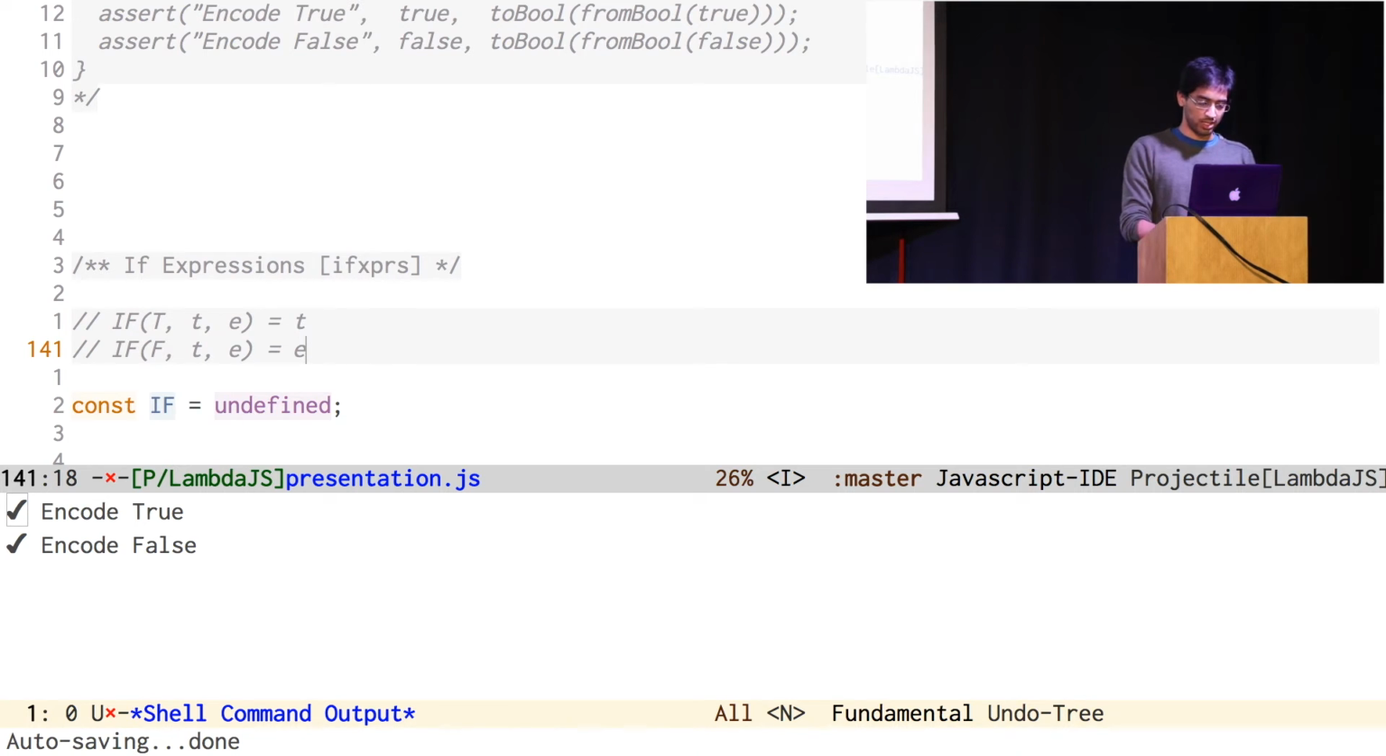So the way we're going to do this is we're going to say in our interface, T and E are going to be combinators that only take one parameter. And then if is going to run them. So this is actually the specification of if. If you give it a true, then it'll take T and run it. If you give it a false, it'll take E and run it. So how do we do this?